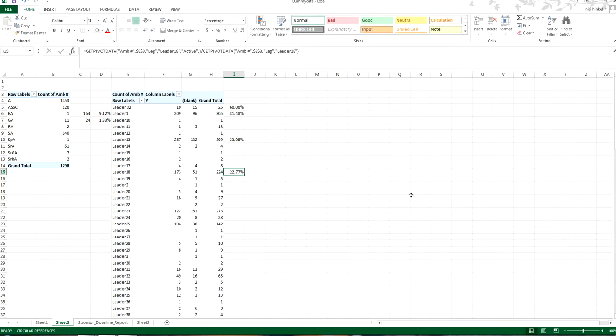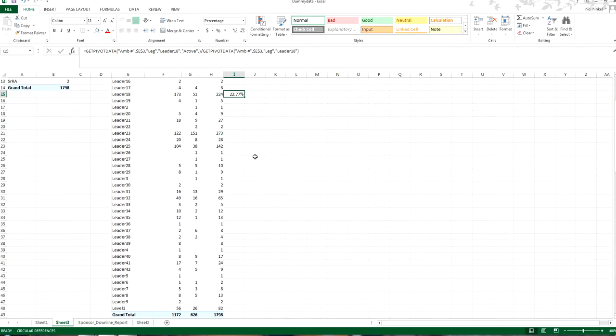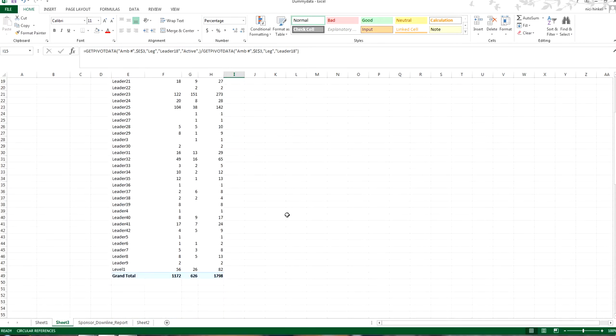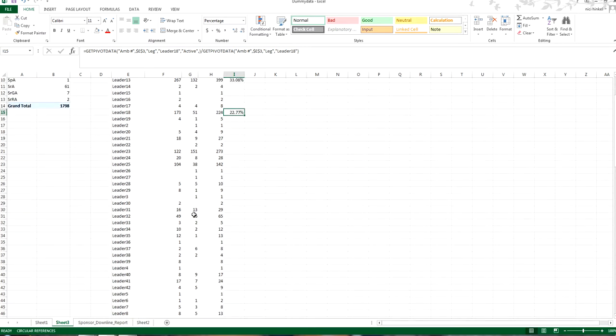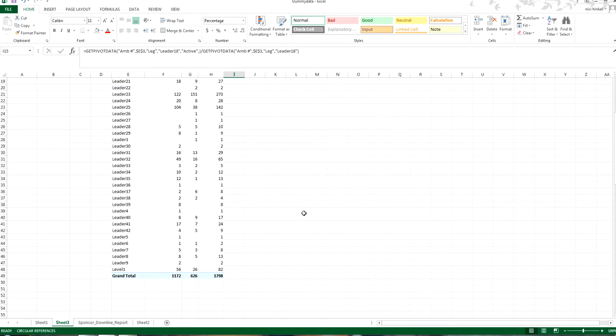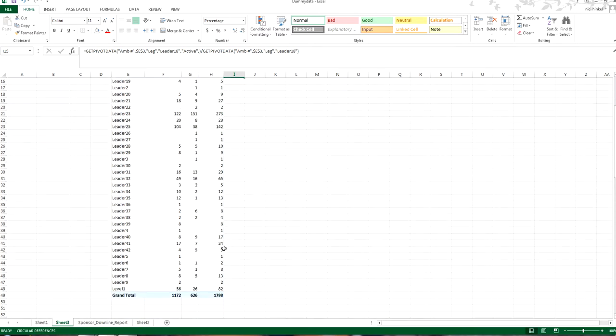Leader number 18 is only at 22%, so maybe I need to go give her a pat on the back and let her know she's doing great. She's signing ambassadors that want to sell, and so on. So this is a good way to look through and see how our level ones are doing, because all these leaders are my level ones that have a team. That's why I've considered them my leaders.